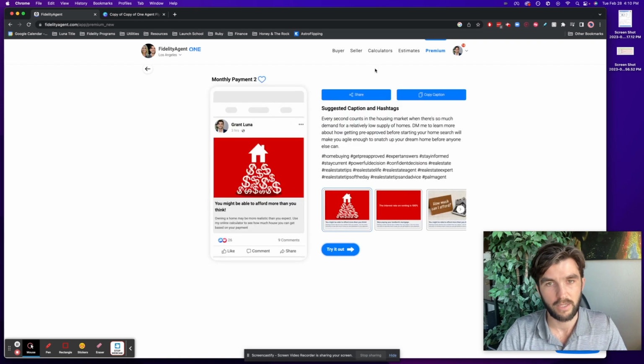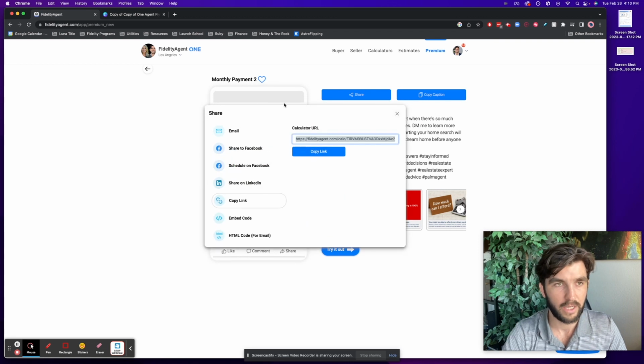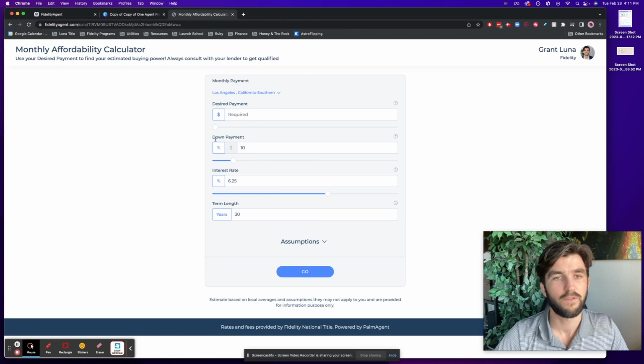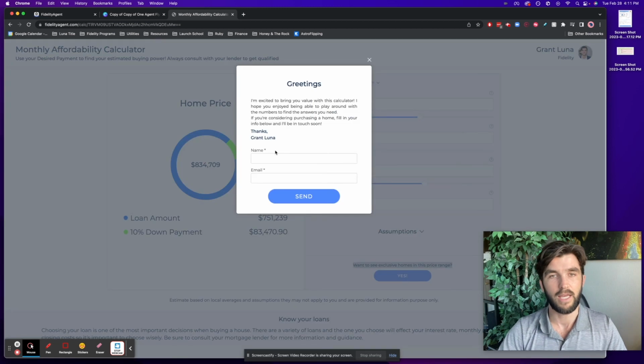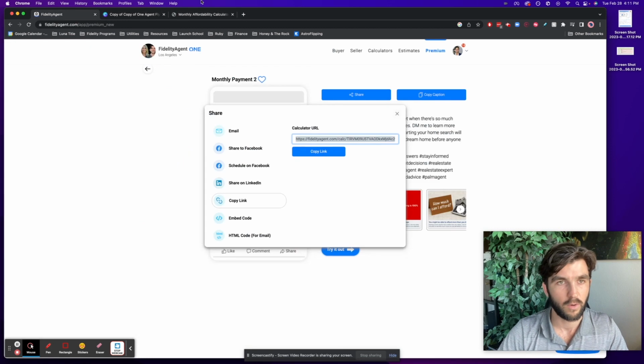And so like I said, you'll get the link to it here. We're going to be putting it in a QR code, but I just want to show you what it looks like. If someone scans it on their computer, for example, they'll be taken to this landing page that will have your headshot, a monthly affordability calculator. They can put in their desired payment. They can hit go. It's going to show them what they can afford. It says, want to see exclusive homes in the price range? They can select yes, put in the name and email address, and you're going to be notified and get that contact information. So we want this potentially in a QR code.